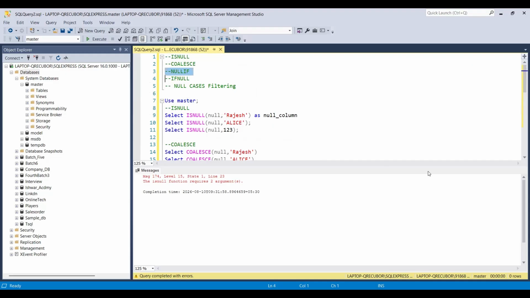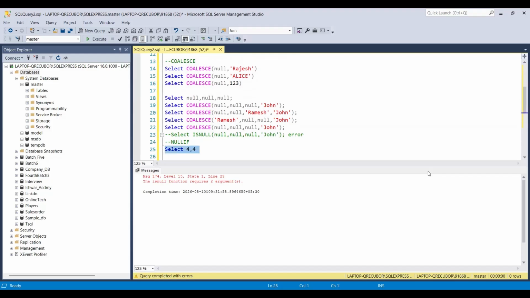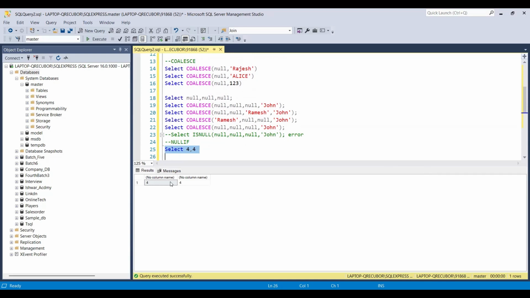Now coming to the NULLIF function. For NULLIF, let me create 2 arguments, 4 and 4. So we have 2 columns, the first expression and the second expression. If both expressions are equal, then we will get the result as null only. Let me show you.